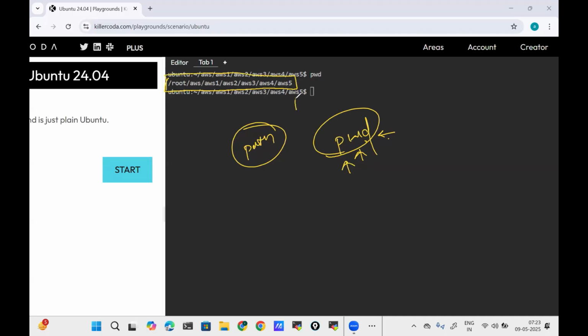Correct only, right? I was in the AWS folder, AWS5 folder. So actually the AWS5 folder was present in the AWS4 folder. AWS4 folder was present in the AWS3. AWS3 was present in 2. It was present in 1. It was present in AWS. So it was present in the root directory.